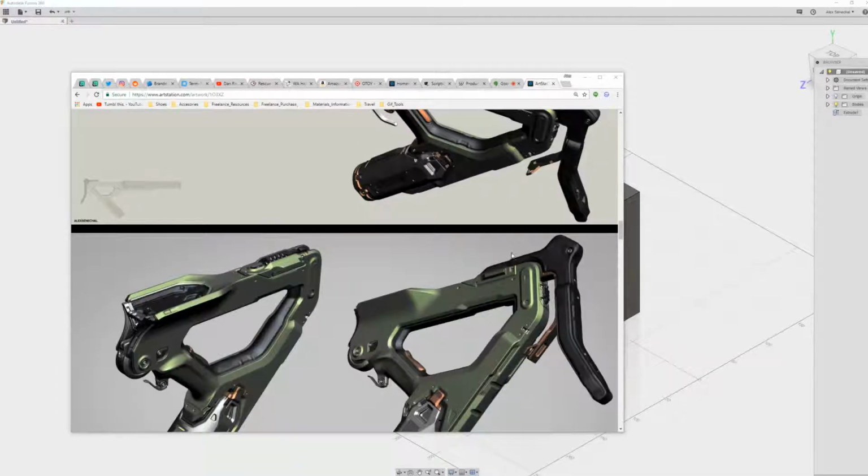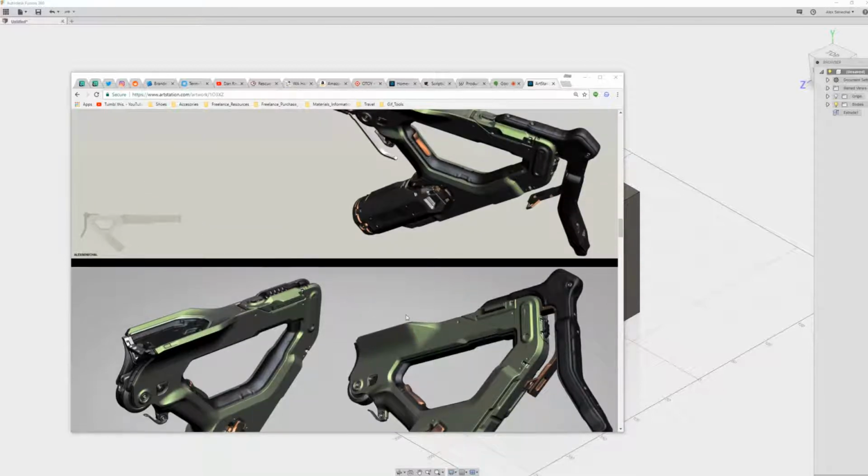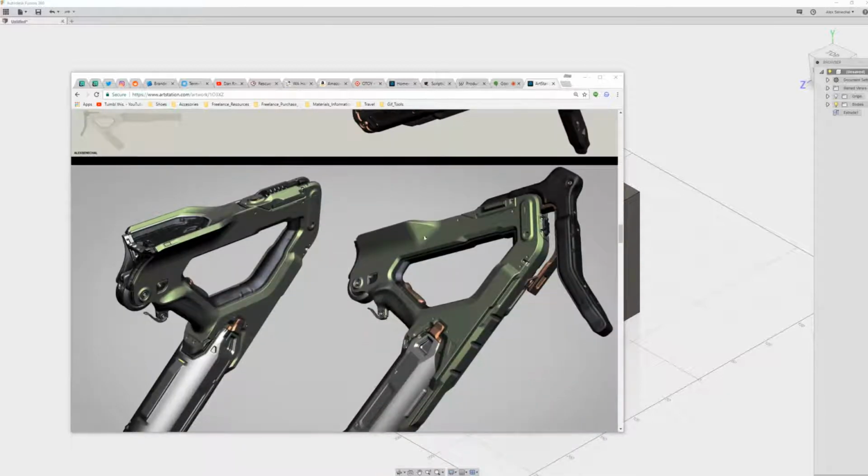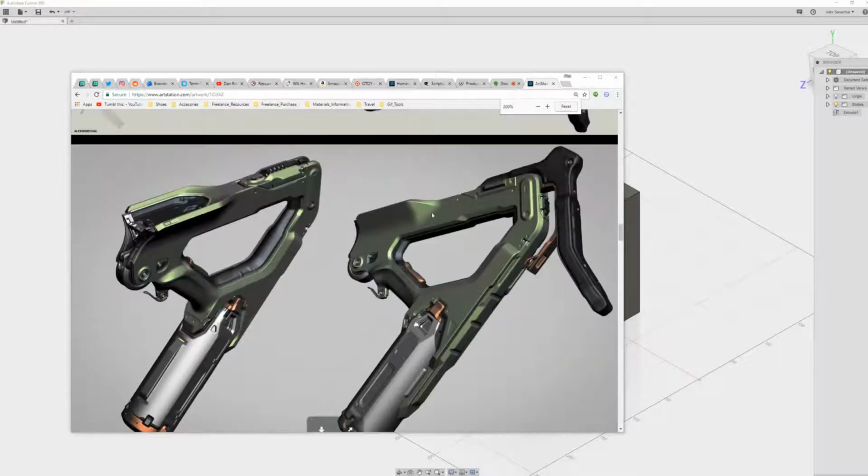Alright, welcome to this 3D quick tips tutorial video. Today we're going to be talking about creating variable radius fillets in 3ds Max. This is a lot easier to do in CAD software like Fusion.